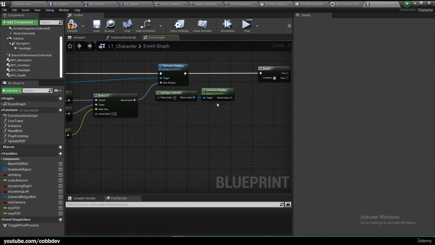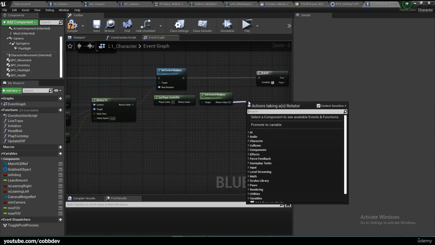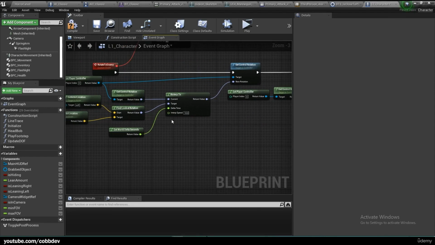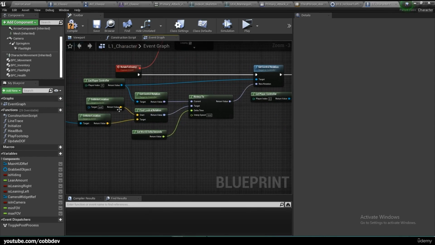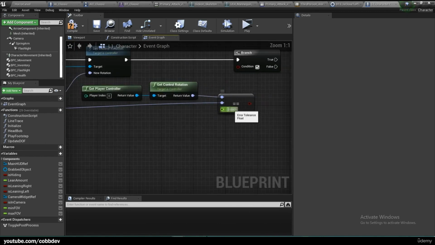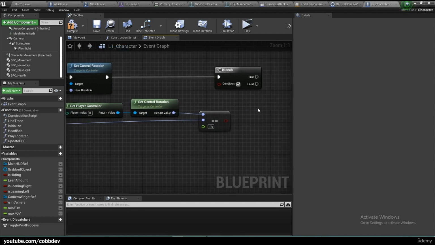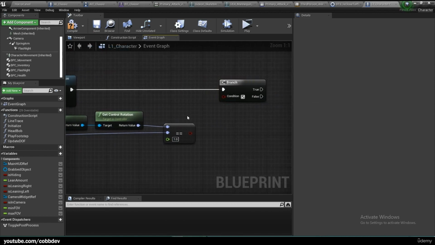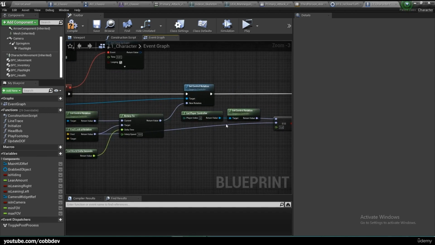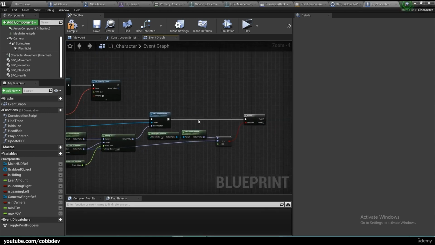So we will get an equal rotator, and we'll ask if it's equal to this find look at rotation to see if we successfully turned all the way. And then this is the tolerance, the error tolerance, and we can just make it something like 1 degree. So we'll always get a success. Put that into the branch. So if this is true, we want to stop the timer. If it's false, we do nothing because it means we are still turning.